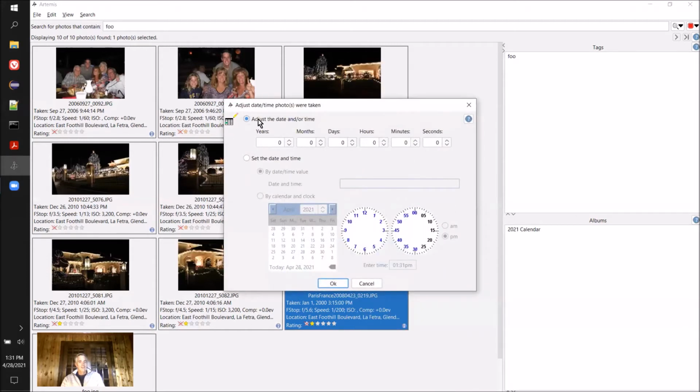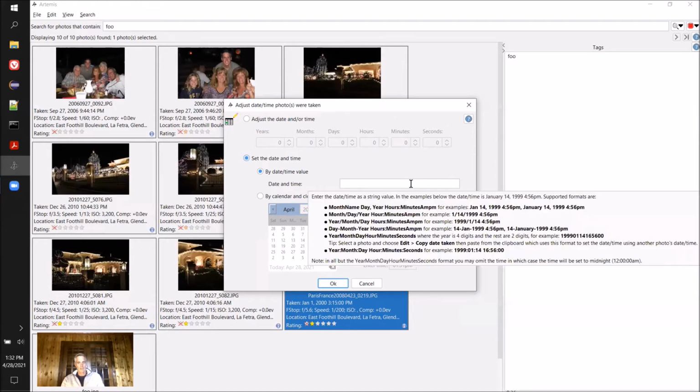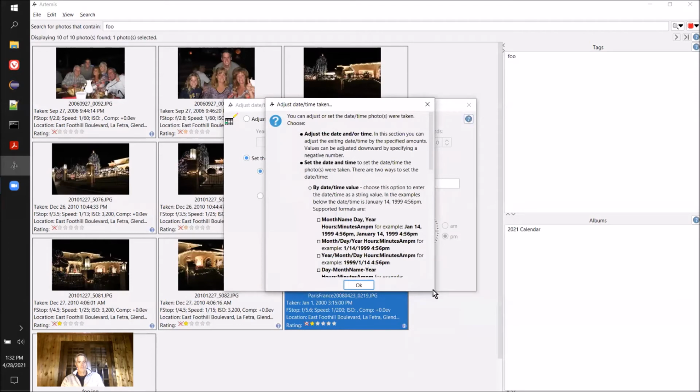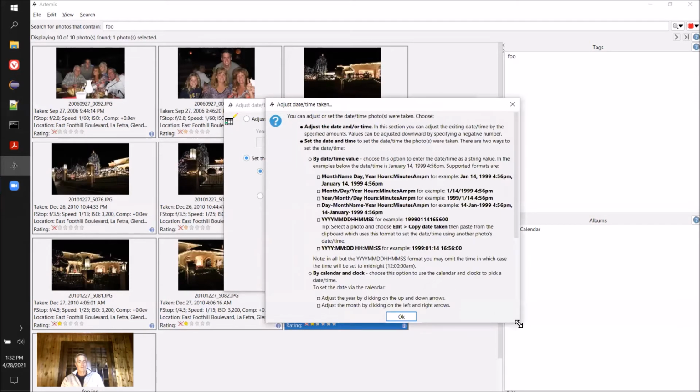Only instead of choosing to adjust the date time, we're going to choose set the date time by clicking on this radio button, and that enables two other choices here to change the date and time. The first is to do the date and time by specifying a textual value. I can either hover over here and get help on the formats that are allowed, or in this case I'll click the help button for a moment so we can take a longer look at this.